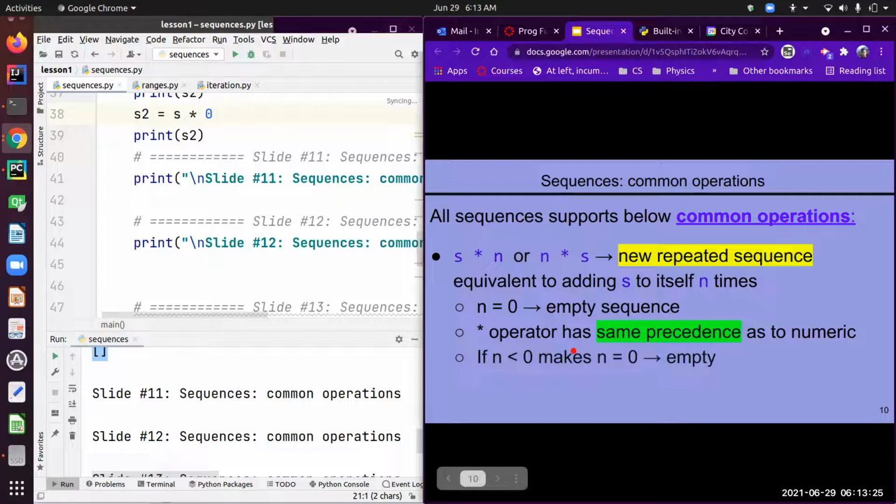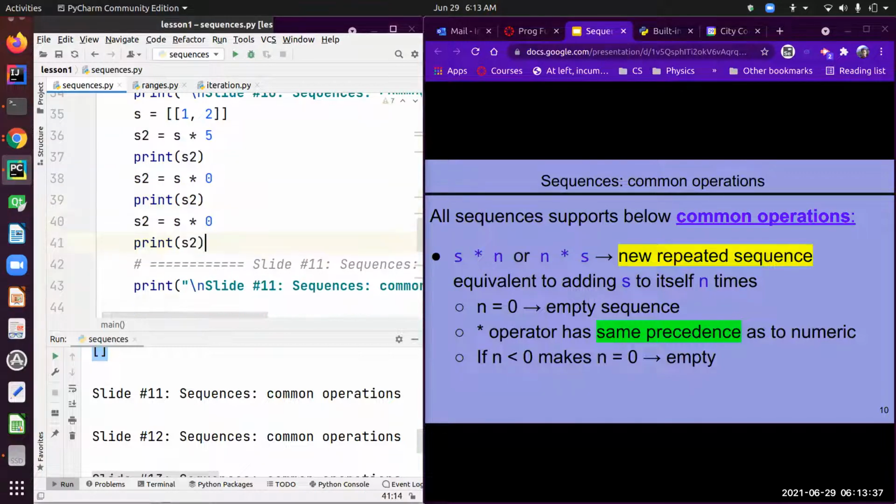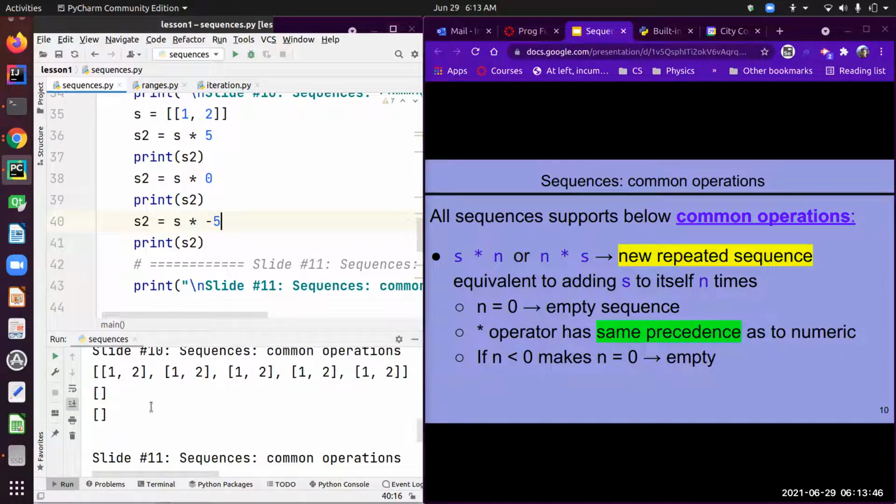So if n is less than 0, that also makes n equal 0. And again, it's an empty list. So let's quickly check this out as well. Again, these are not errors. These are just the way Python is designed. So I'm going to multiply by -5, and I'm expecting again an empty list in this case. Same with the strings as well. So moving on.